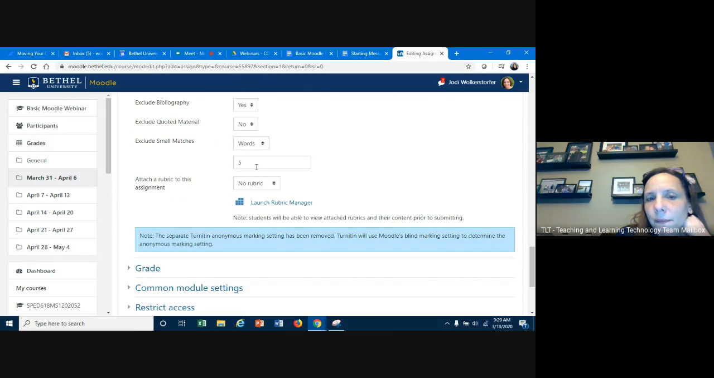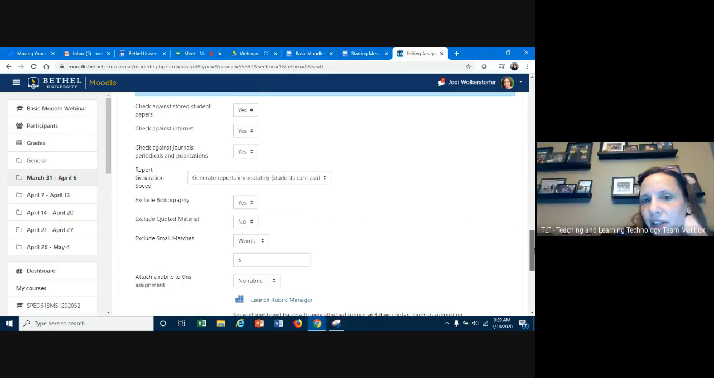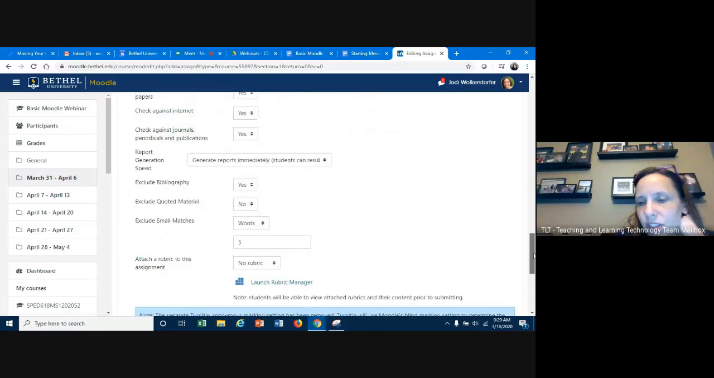You can choose how many words students can have together in a match. There are some disciplines where you may have a phrase that's very common in your discipline, and you may want to change this from 5 words to maybe 10 words so that you're getting a little bit more accurate data from Turnitin when you see that report.